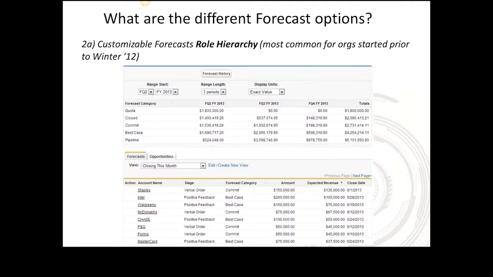So those are some of the main differences that you have with collaborative forecast. The second option is customizable forecast. And within there, that's where you have the two tracks you could really go down. The first and primary one, and the standard one that's enabled by default, is customizable forecast through the role hierarchy. What that means is whatever you set up and define on your role will be reflected in the forecast.